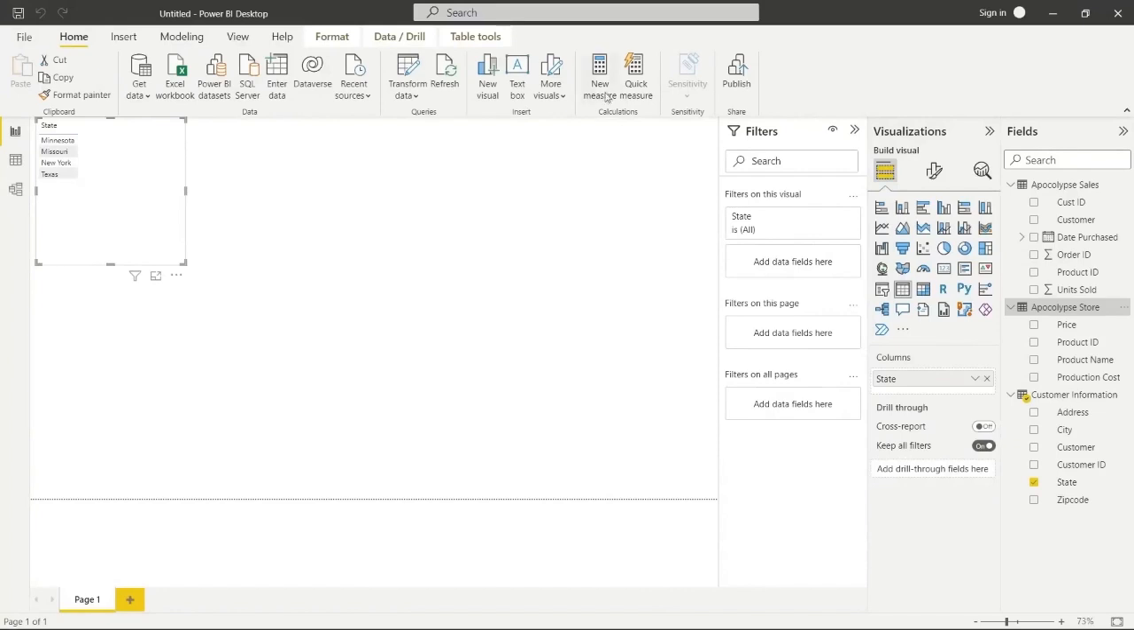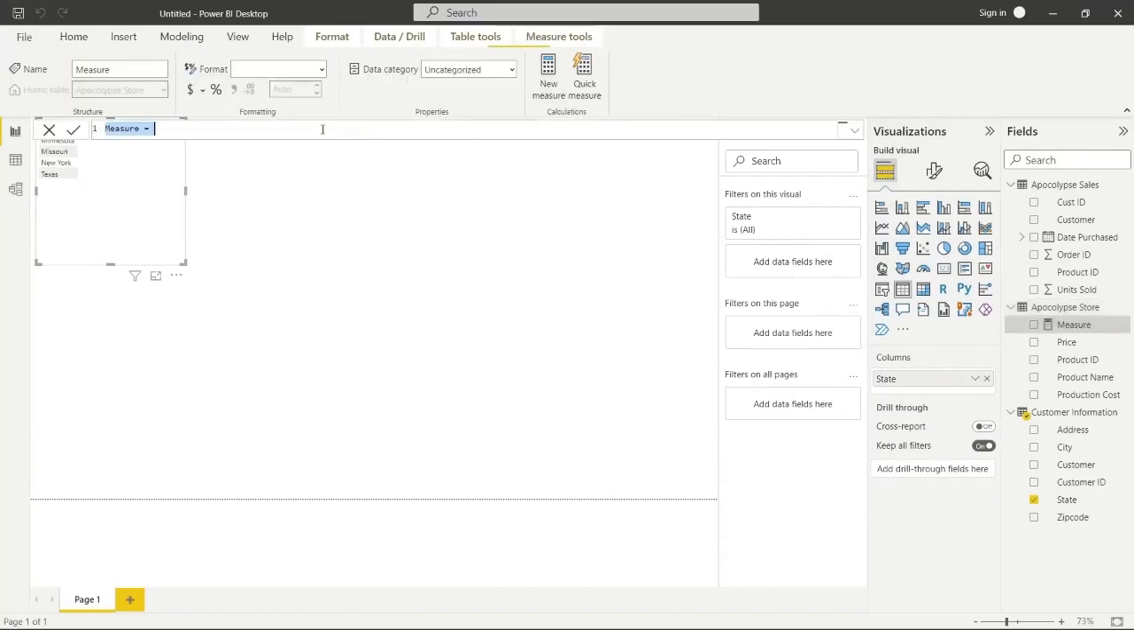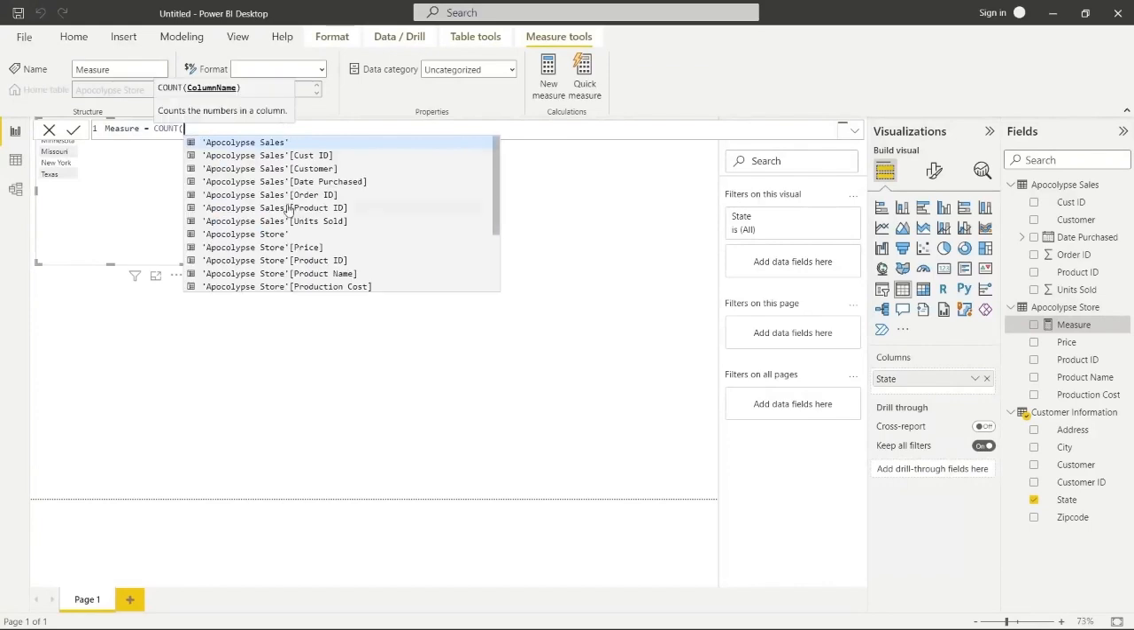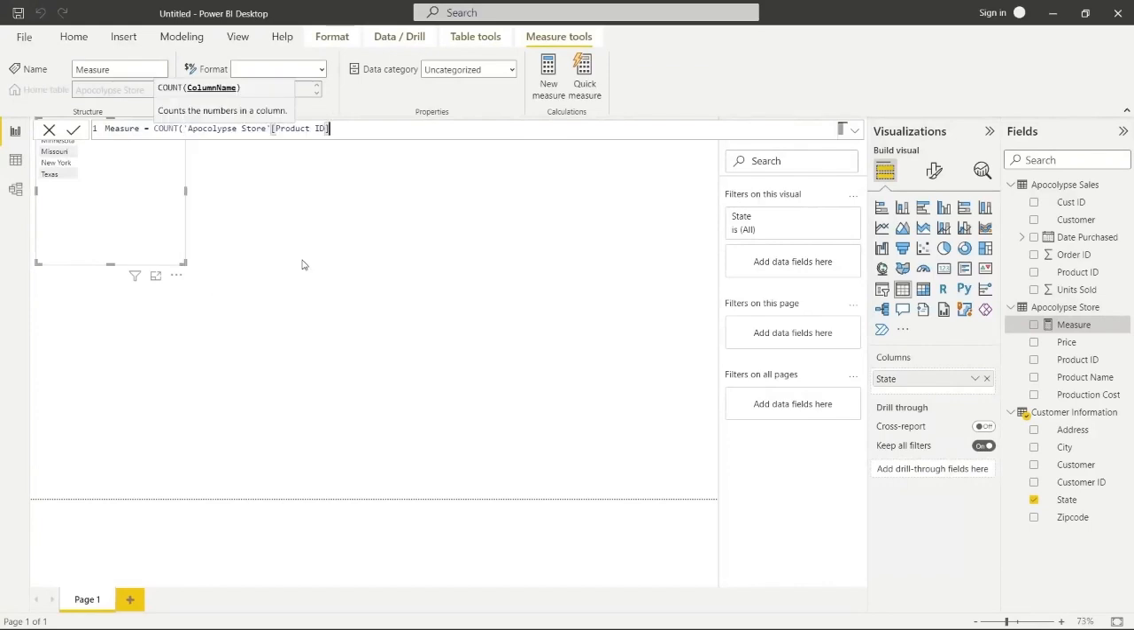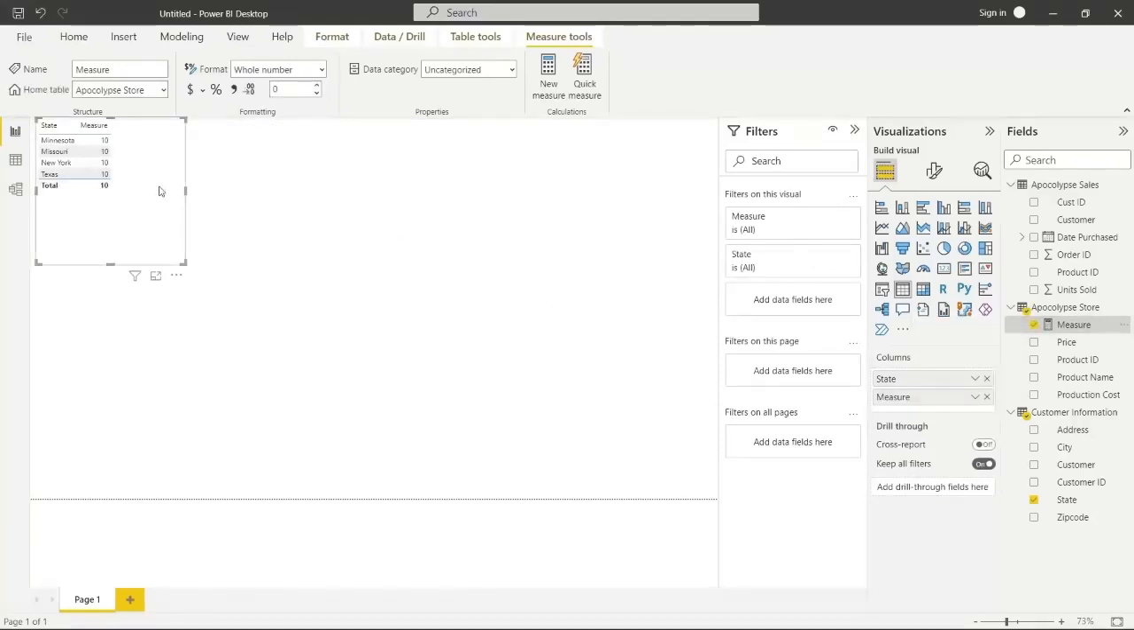So really quickly, we're going to come up here and create a new measure. And all we're going to say is this measure is the count of apocalypse store product ID. And we're going to create that. And now we're going to select it so it's added to that table. So now what this is showing is that there are 10 product IDs, which means there are 10 products for each of these states. But that's not actually technically correct because not every state purchased these 10 different items.